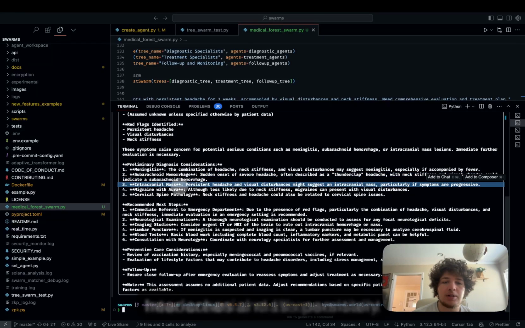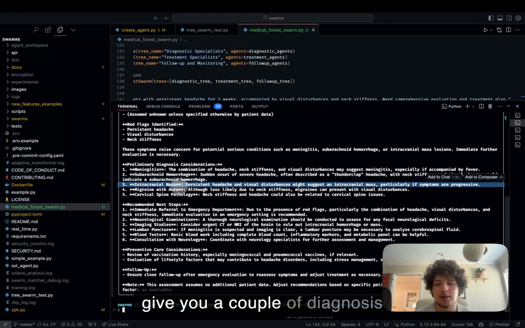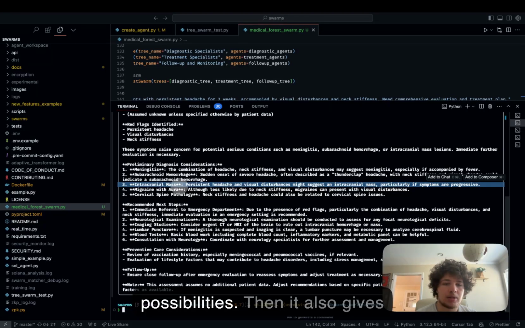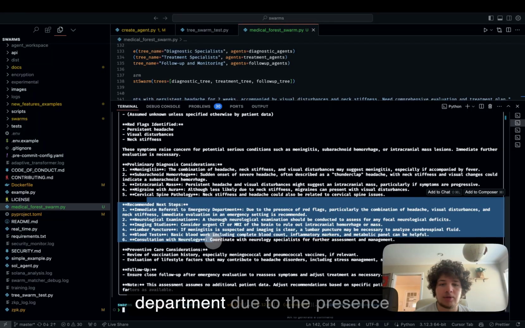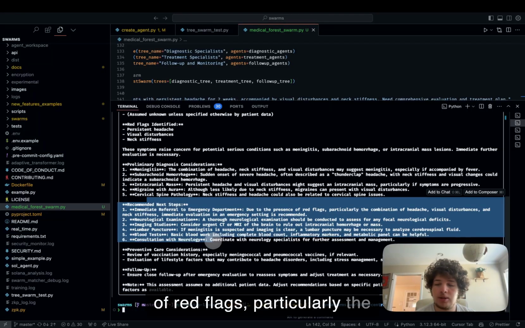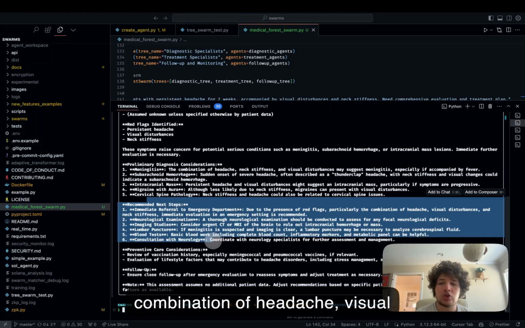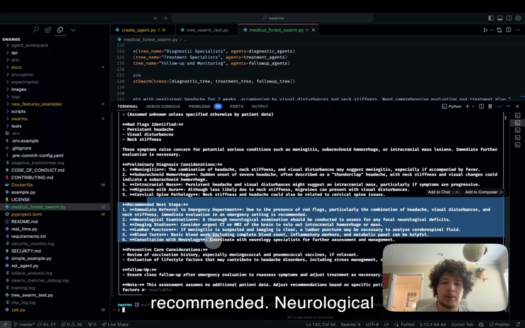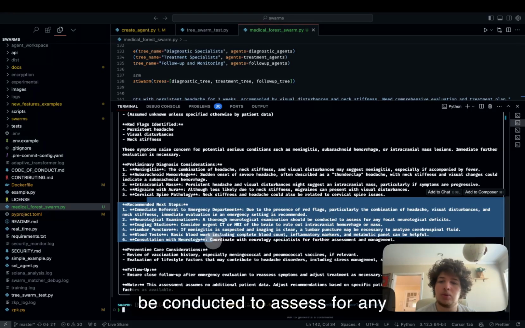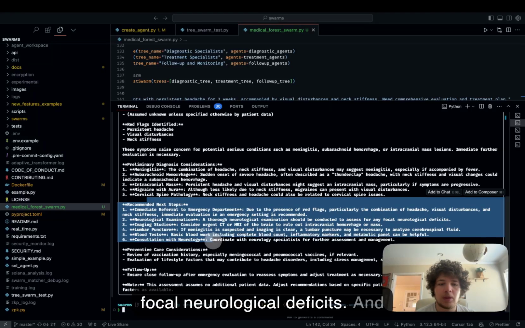Intracranial mass: persistent headaches. I'll essentially give you a couple of diagnosis possibilities. Then it also gives you next steps. So, immediate referral to the emergency department due to the presence of red flags, particularly the combination of headache, visual disturbances, and neck stiffness. Immediate evaluation in an emergent setting is recommended. Neurological examination: a thorough neurological examination could be conducted to assess for any focal neurological deficits.